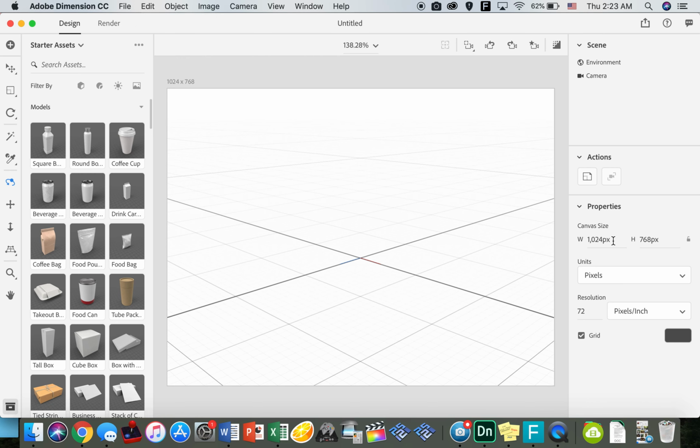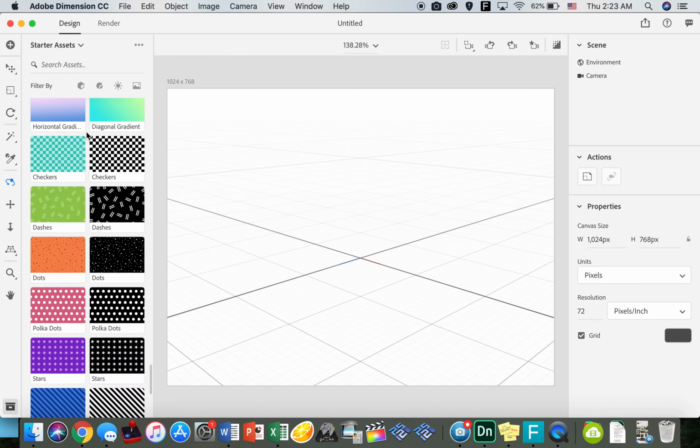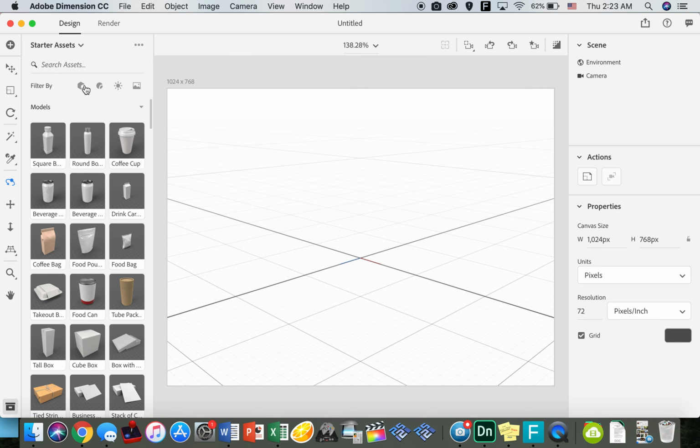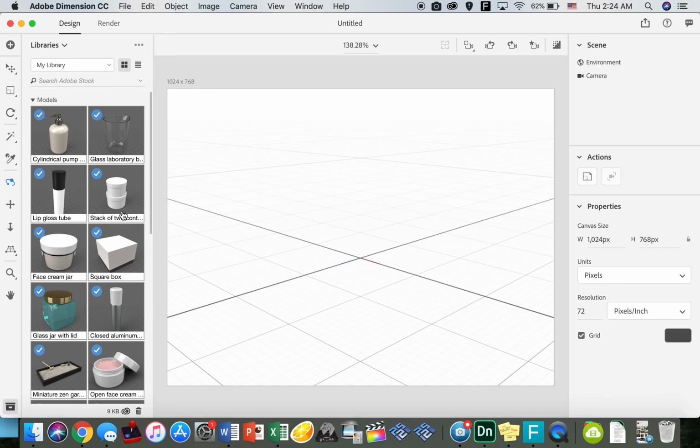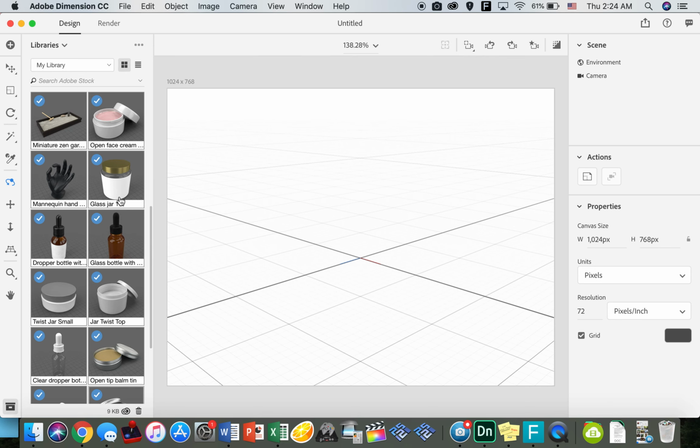We can change our properties here, pixel size, resolution. I'm just going to leave it as the default one. Right here we have our default assets. So I'm actually going to go to my library. It has a couple other things, which I'll try to link you to that I like more. We're going to drag in this glass jar that I have.